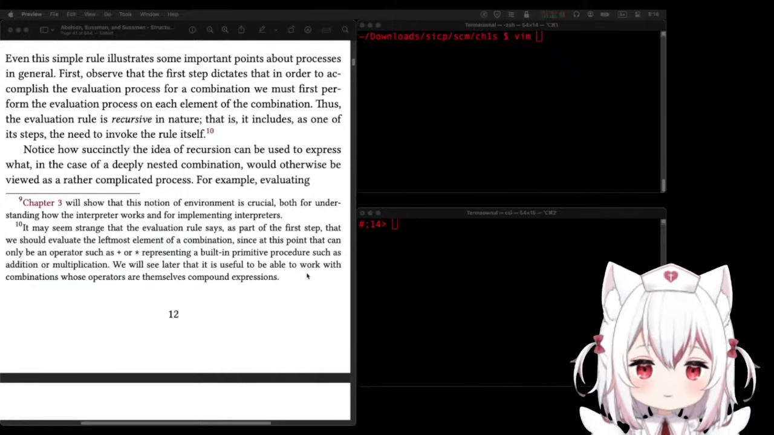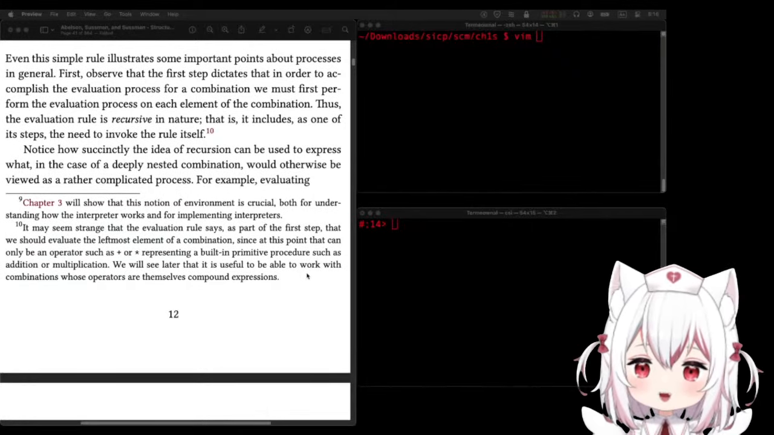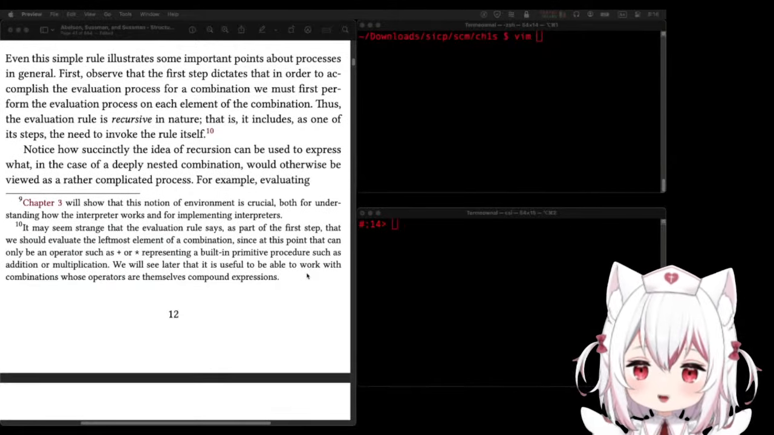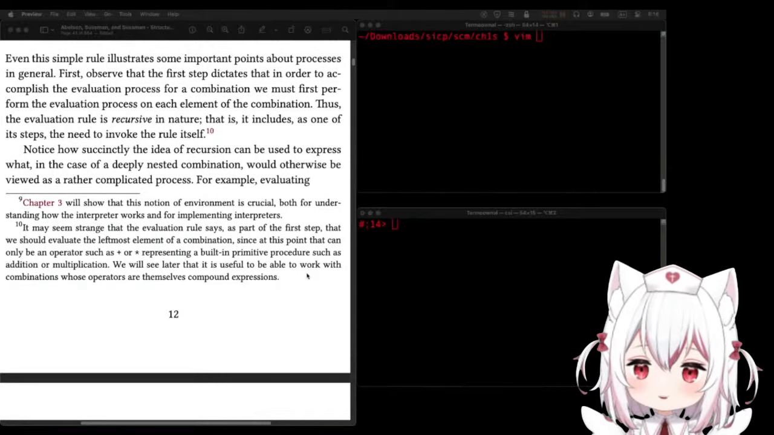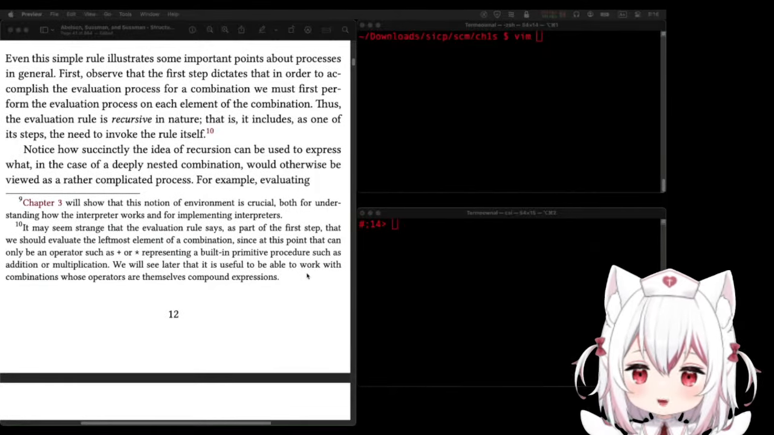Notice how succinctly the idea of recursion can be used to express what, in the case of a deeply nested combination, would otherwise be viewed as a rather complicated process.